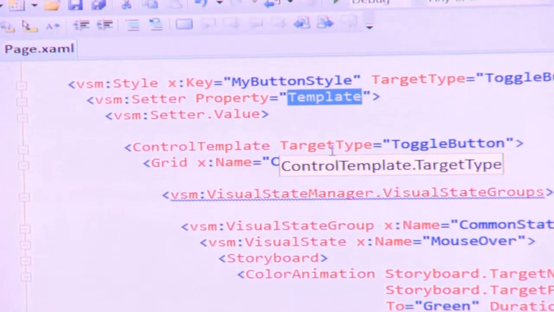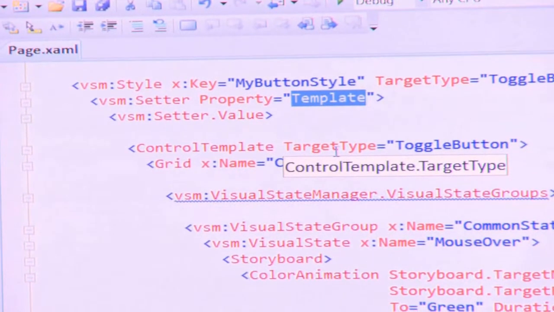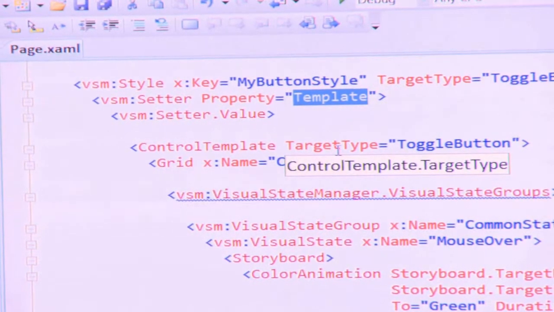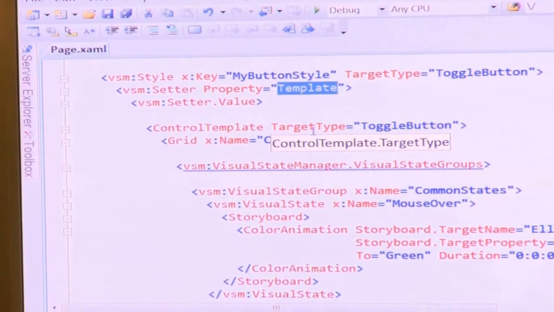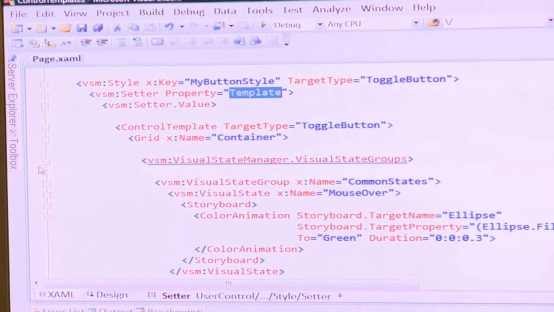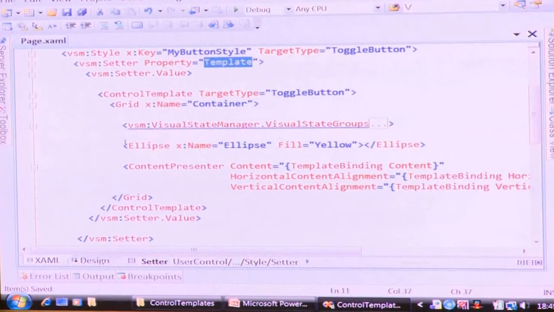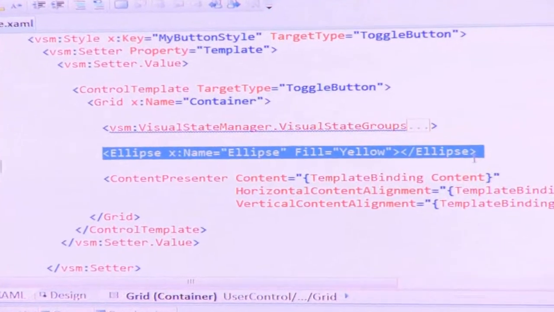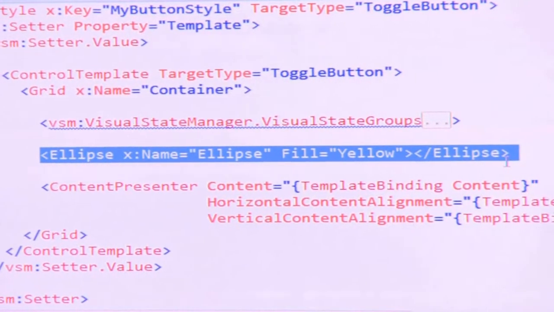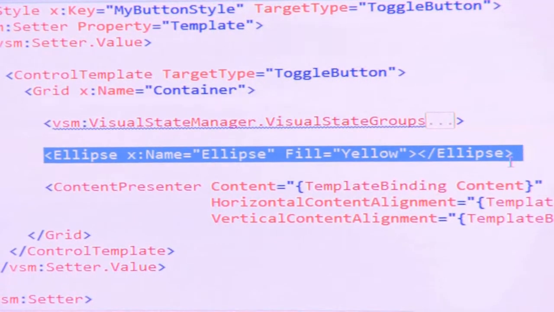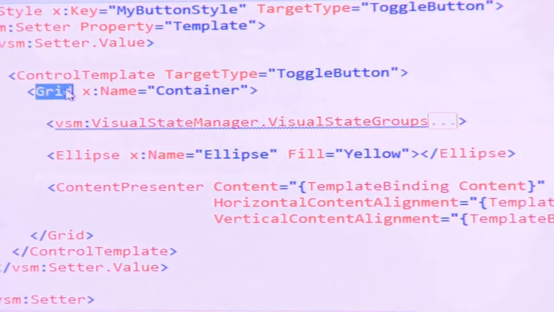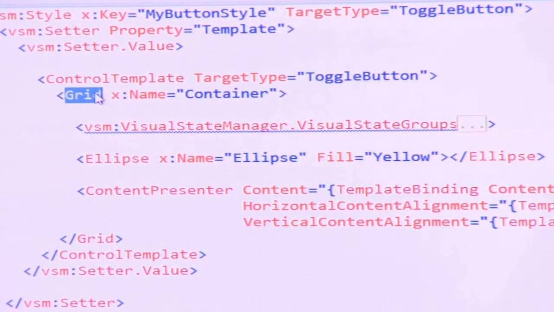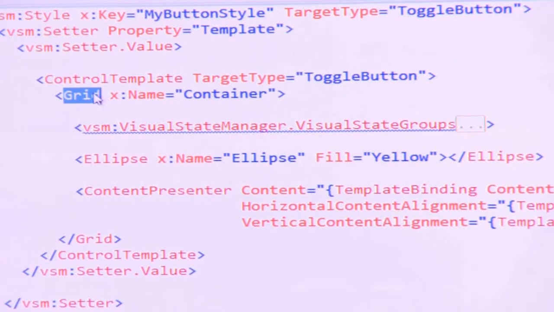So I can rip out that toggle button's existing template, which is a set of rectangles with rounded corners, and throw them away and say, actually, I don't want toggle buttons to look like that at all. I want my toggle button to be a yellow ellipse with this thing called a content presenter. So we're in a grid here, which basically means lay these things out and they're going to lay on top of one another. So the ellipse is going to be overlaid by this content presenter.